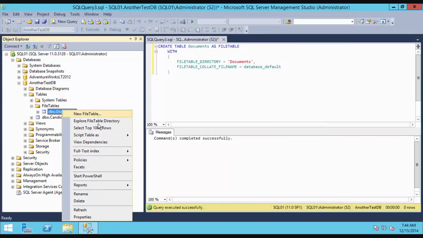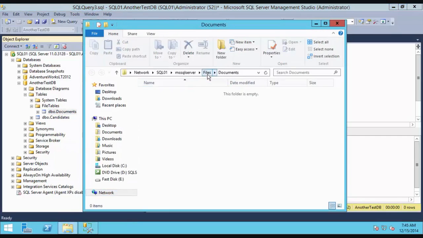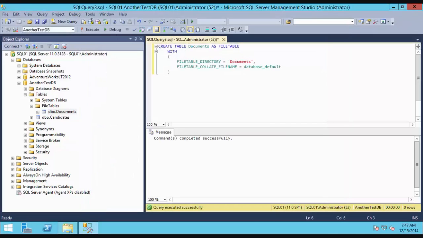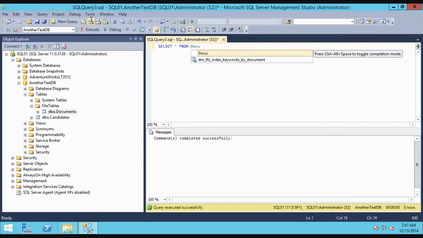To view the folder that contains the files for the table, right-click and explore the directory. Right now it's empty. We can also check this by querying the file table, which returns 0 rows.